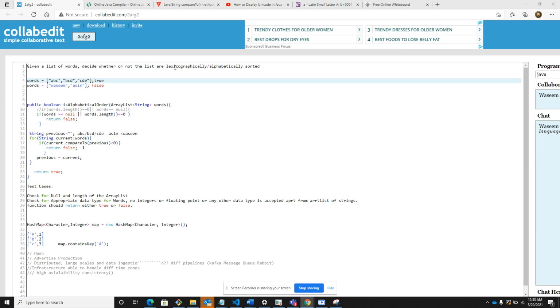Before we dive into the solution, it is very important for us to understand what lexicographically or alphabetically sorted means. It is just the alphabetical sequence of characters. For example, if you see this array list, it has a collection of strings: abc, bcd and cde.